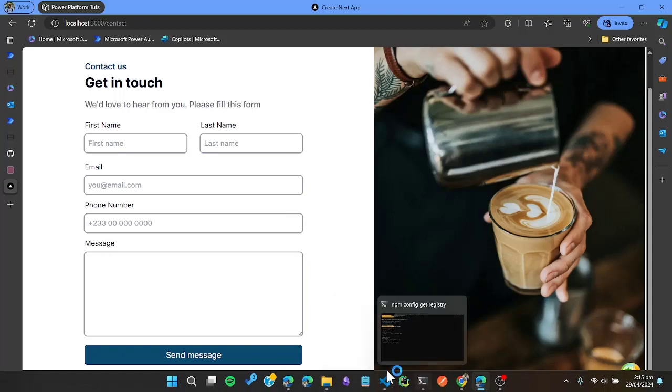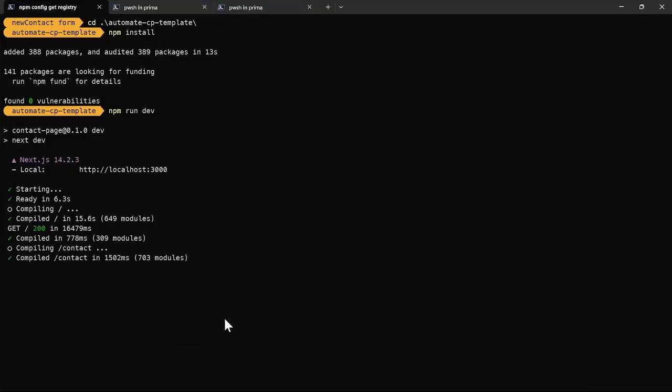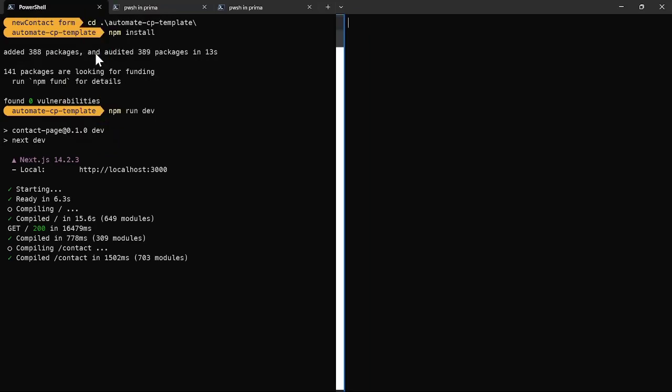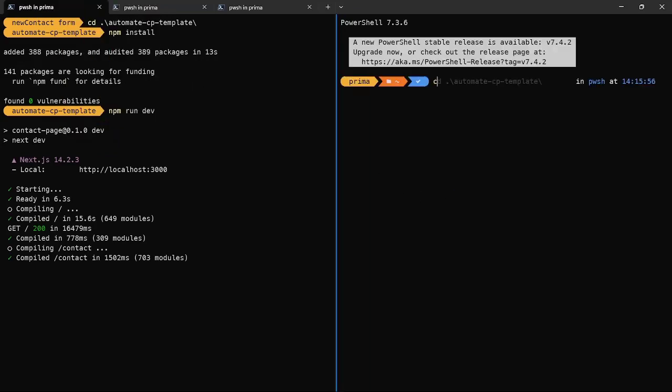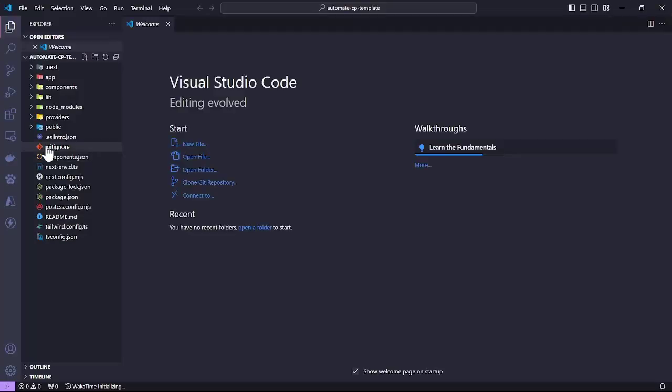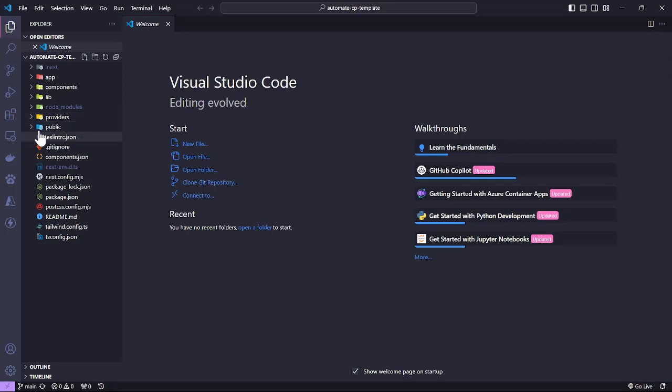Let me do this instead. Let me split this tab. Then let me change directory. Right. So that's it. Let me open Visual Studio Code. So this is our application.